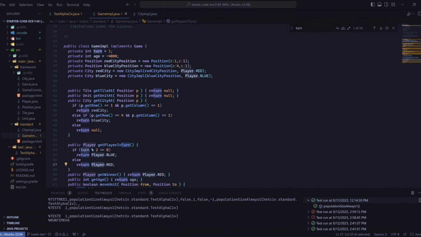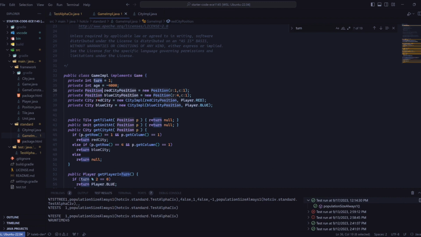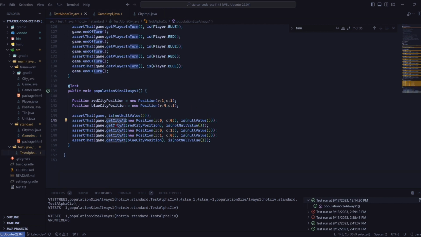So now in the game impl file, we have a private position variable for both the red and blue city at their respective locations, and then a private city variable for both the red and blue city, which takes in the argument of the position and associated player. So now when we go down to this test, using the getCityAt function, we make new positions that return null values, and we call the red and blue city position respectively and make sure that they're not null values.